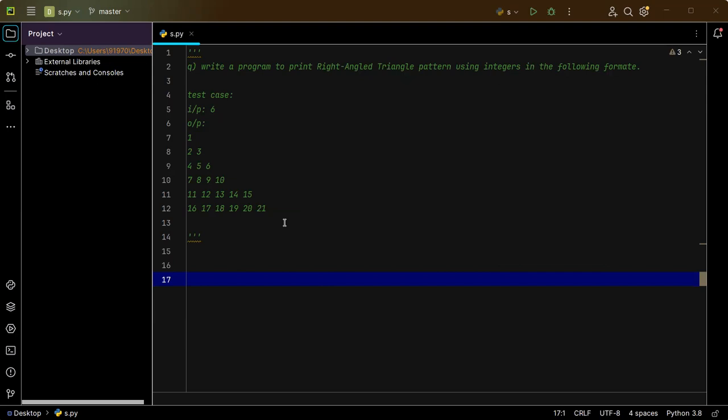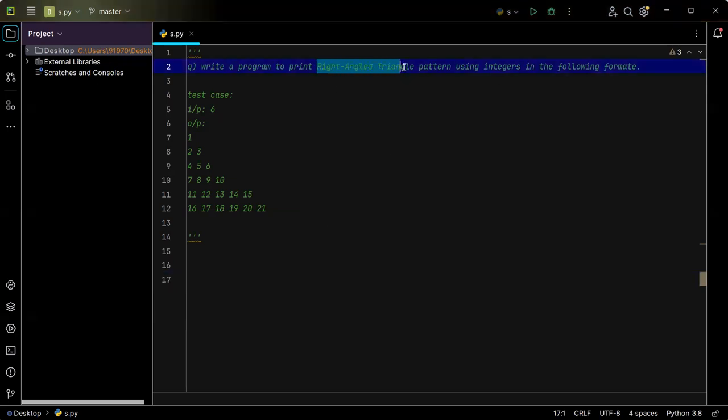In this video series, we're going to see how to print patterns. In this video in particular, we're going to see how to print a right angle triangle pattern. So for that, let us analyze our input and output case.